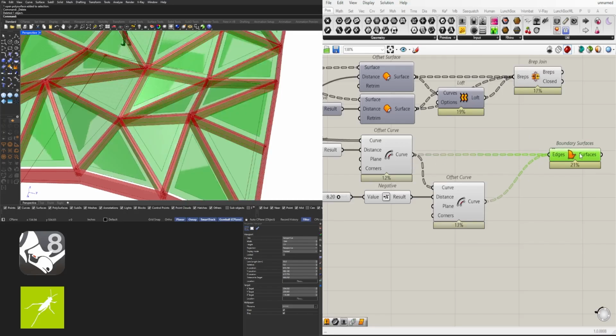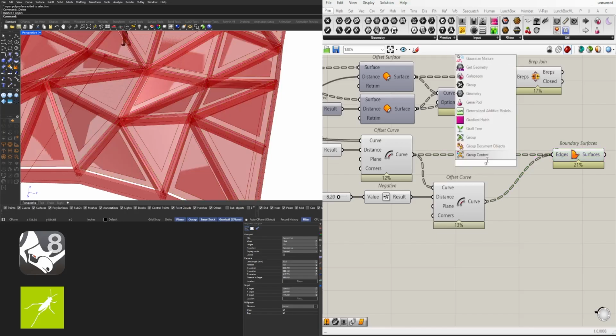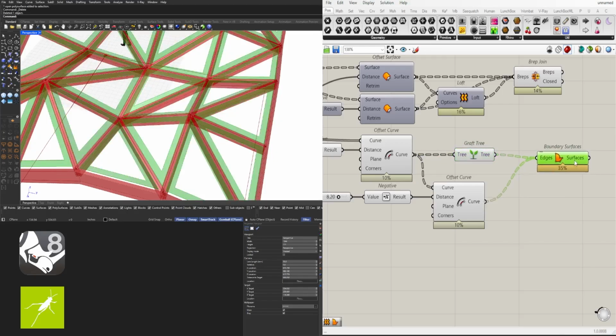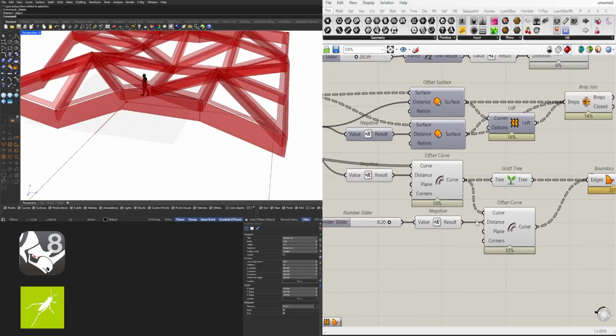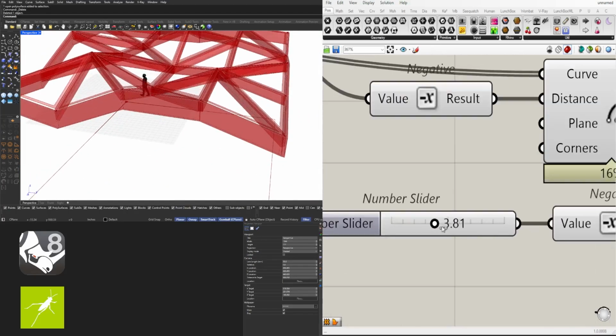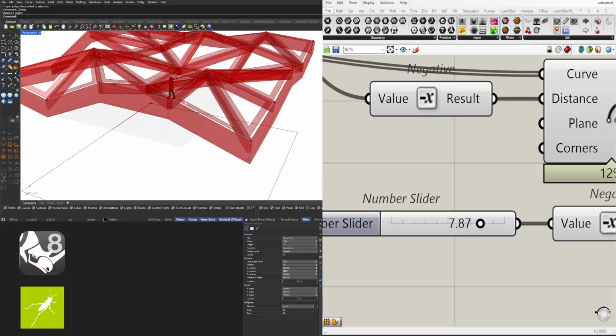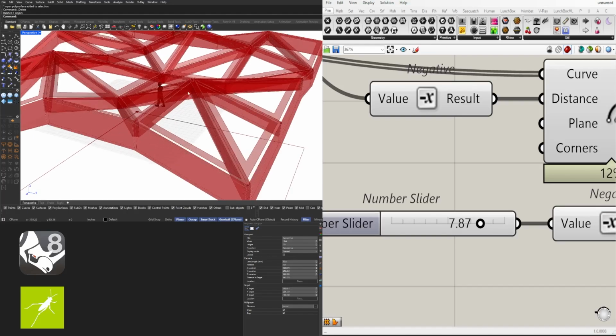But notice they're overlapping. So on this one, I'll bring in a grafted tree, plug this into the input, and then use this and this one. And notice that now they're organized correctly to create this inside frame that's going to be used to hold the outside glass.